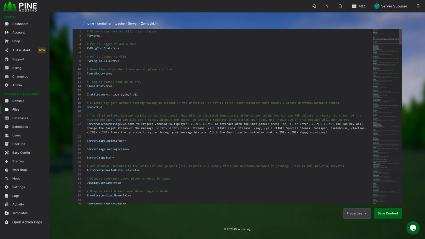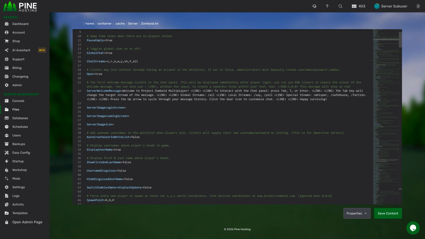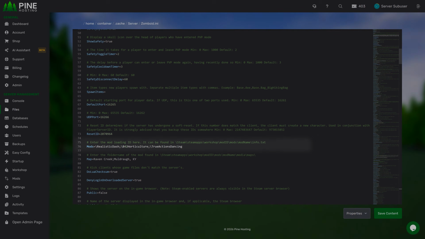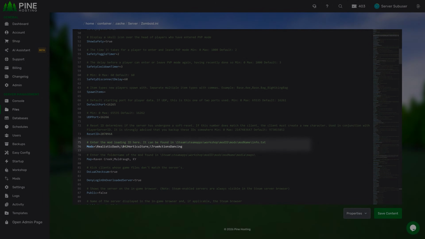Click on it and you will see all of these lines of text. You will need to find the line that mentions your mods. The line that usually mentions the mods is line 76. So if you scroll down all the way to line 76, you will see the mods are mentioned right here.